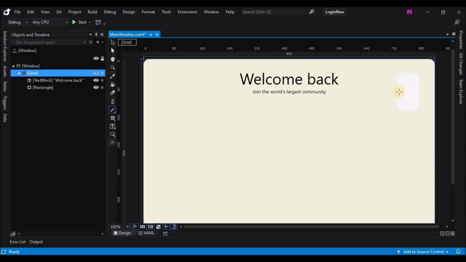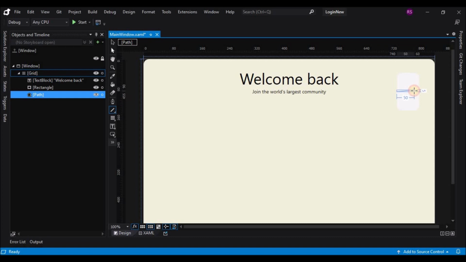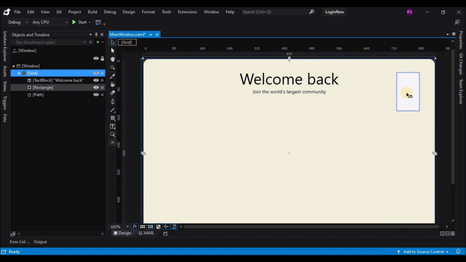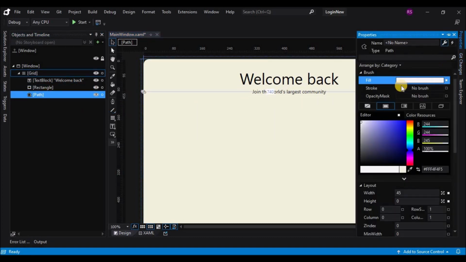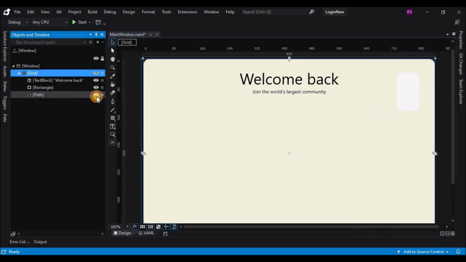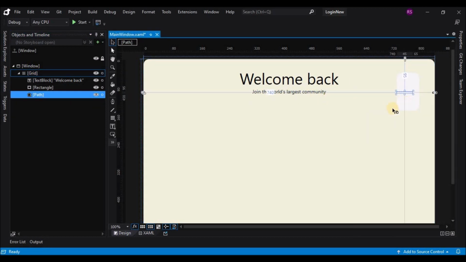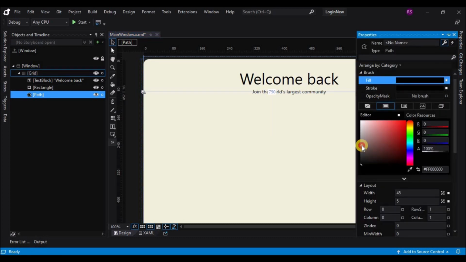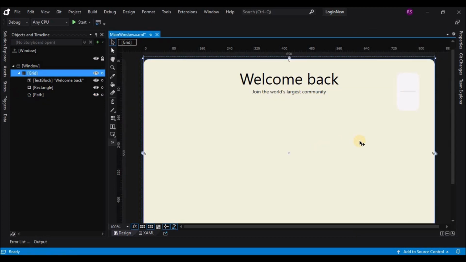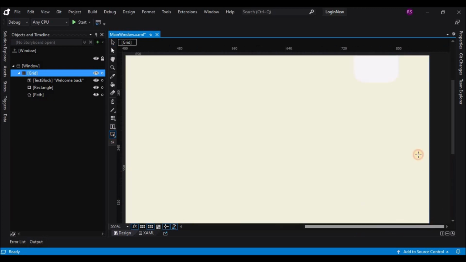Okay, now let's draw a line in between that rectangle that we just drew and change the stroke to black and fill to black and increase the size of that path. Now align it, change the position to center, and I think it's too black, so let's change it to a dark shade of gray. Yeah, that's fine. Now let's draw a button inside that rectangle that we drew.